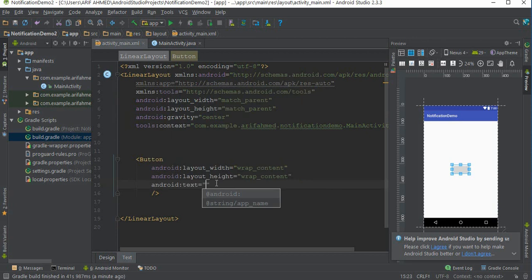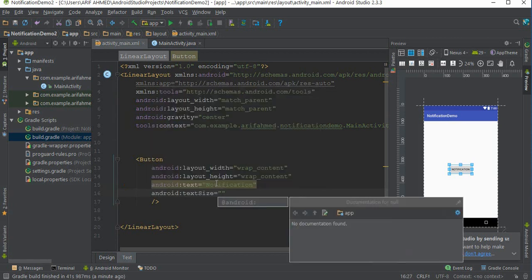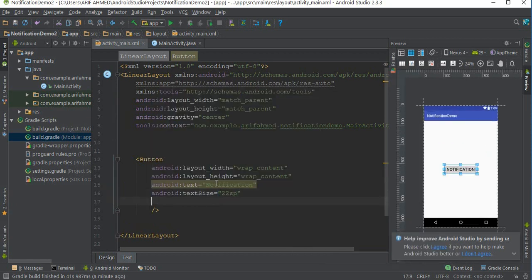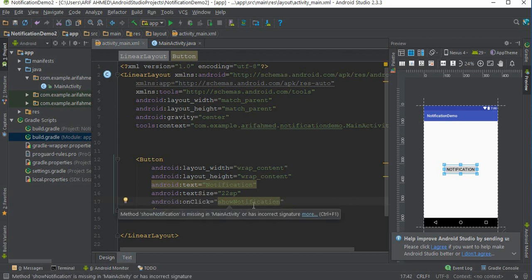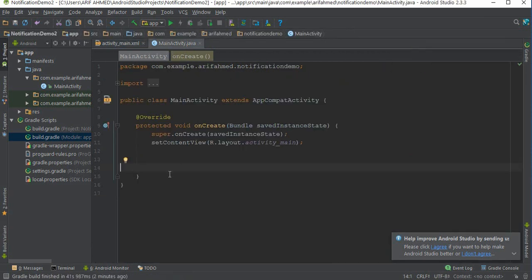Text: notification. Text size by sp. This is design, and you can make your design as you want. onClick: you can use this onClick method, and you can also use another technique, that is find by ID and an onClickListener. Okay, now go to this MainActivity.